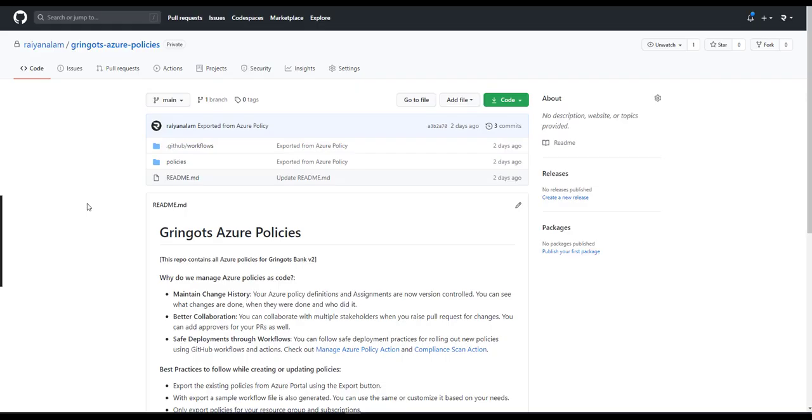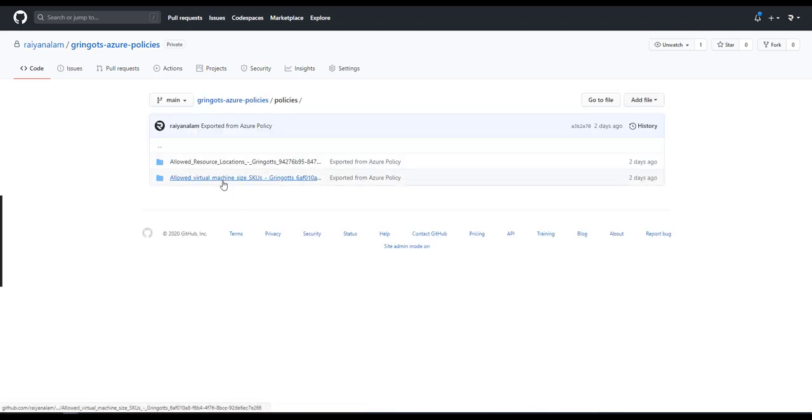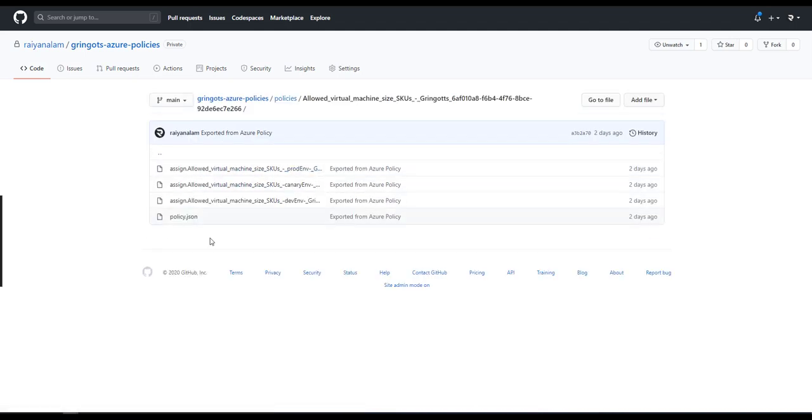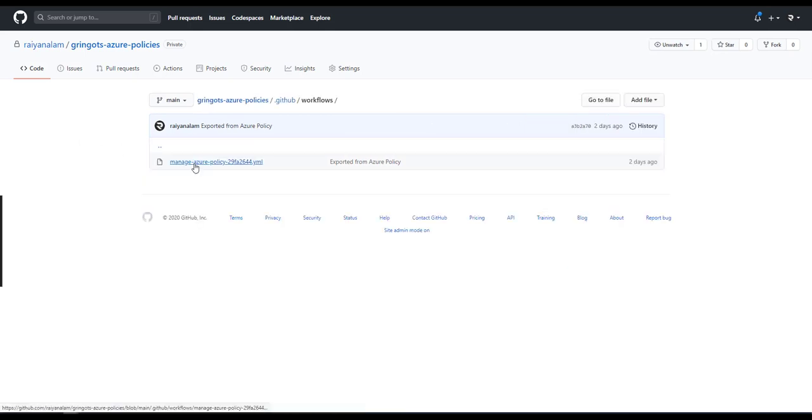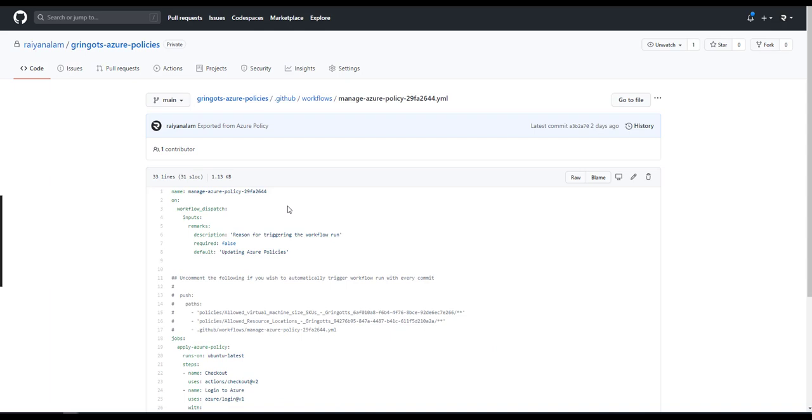So here is the GitHub repository I exported my Azure policies to. You can see that there is a policies folder in which the exported policies are present in form of JSON files. Let's go to the code section now. The export also creates a GitHub workflow folder which contains a workflow file. This workflow file deploys any changes that you have made to the files inside of GitHub repository back to Azure.